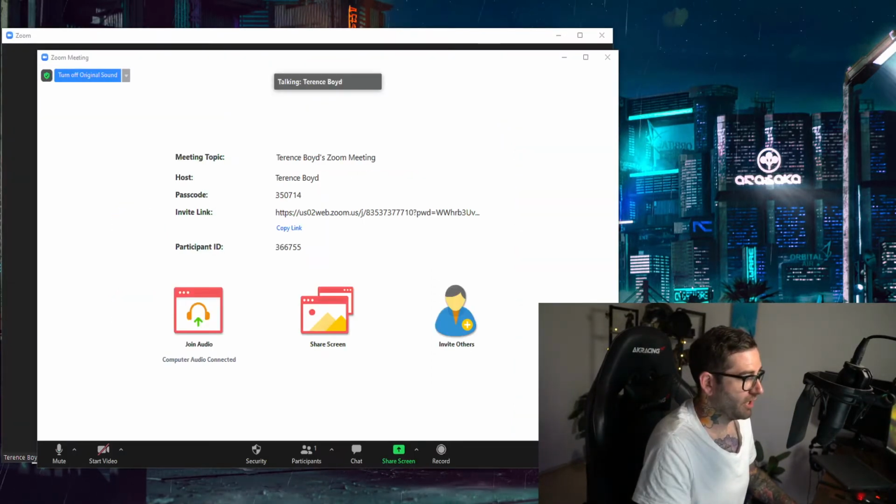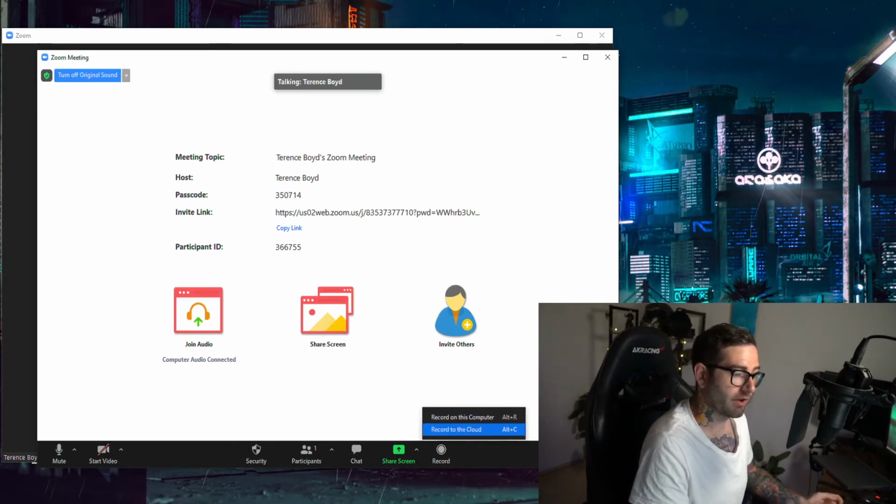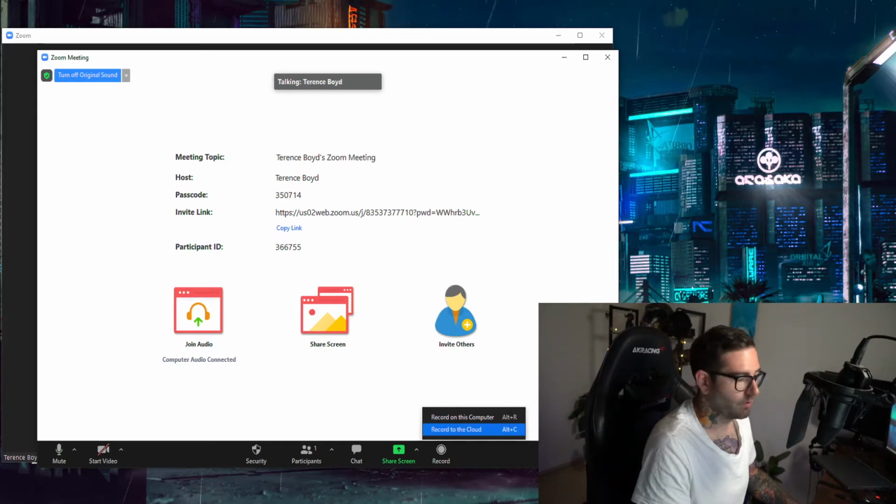Once you've started your meeting and you have your video and audio set, you'd come down to the bottom section here where it says record. You've got two options. Once you click it, you can record on this computer, which the shortcut is Alt-R, or you can record to the cloud, which is Alt-C, depending on what option you want. I'm going to select record on the computer and I'm going to turn on my camera.